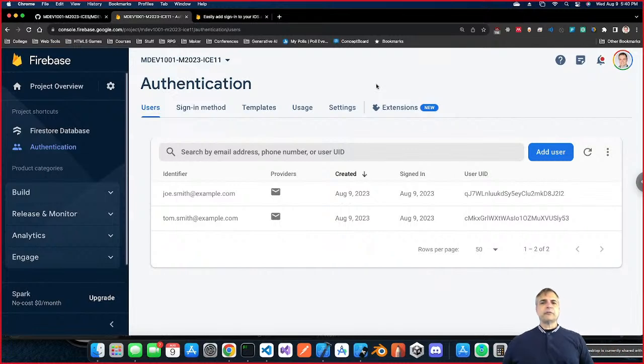So there are always different reasons to do this. I'm just showing you the most common use case, which is Firebase directly in the app itself, as opposed to having any back end whatsoever.